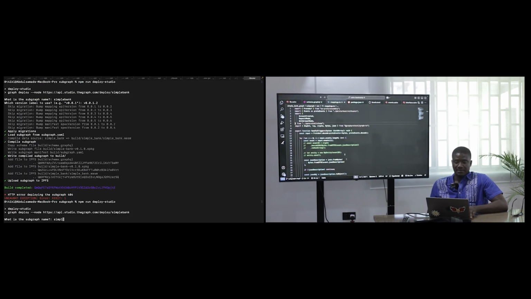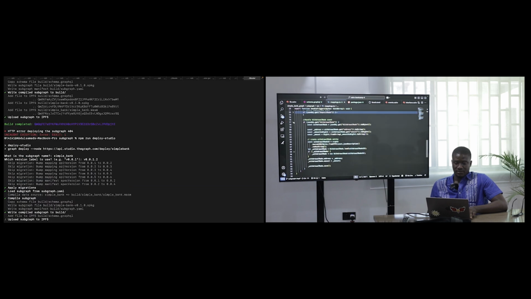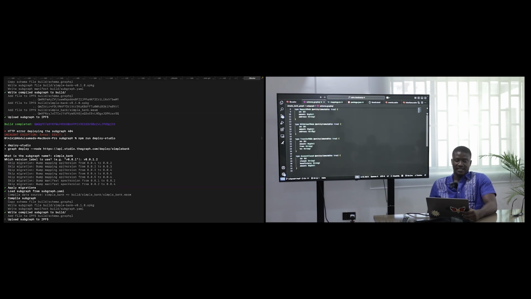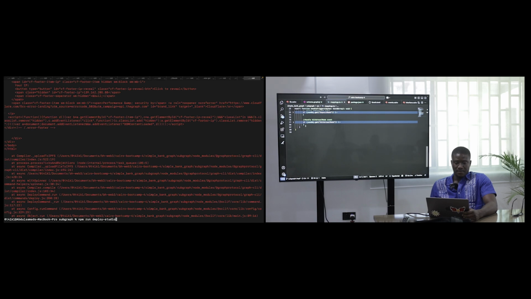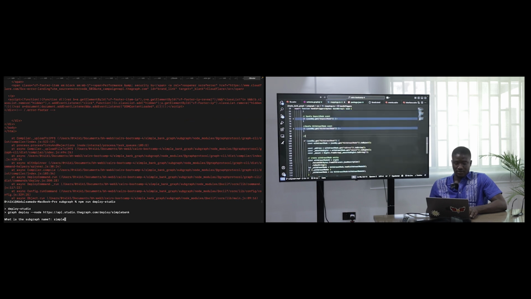But then, let me add more to the mappings. For here, remaining are transfer made and account closed. So we can now do for transfer made. So here will be Transfer. We'll convert it to an object here.